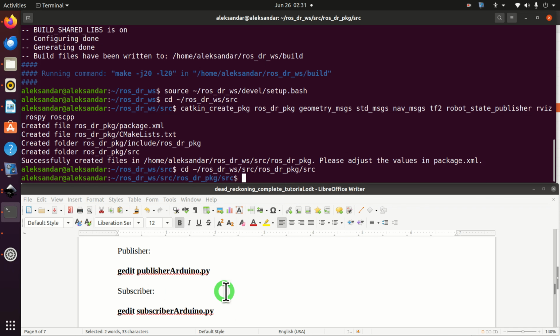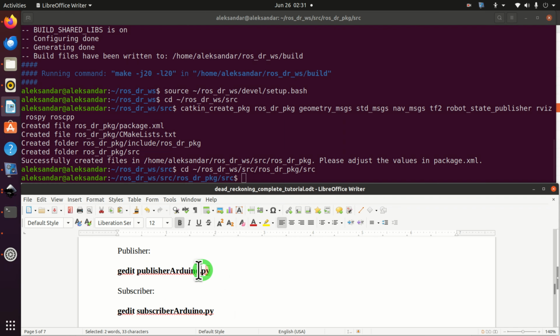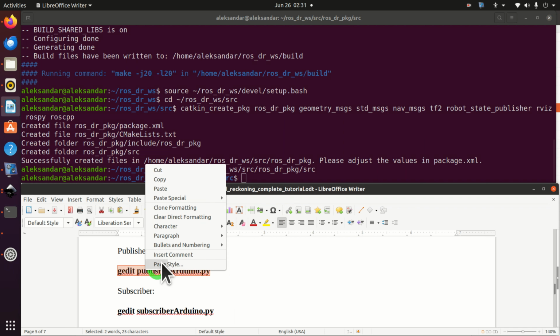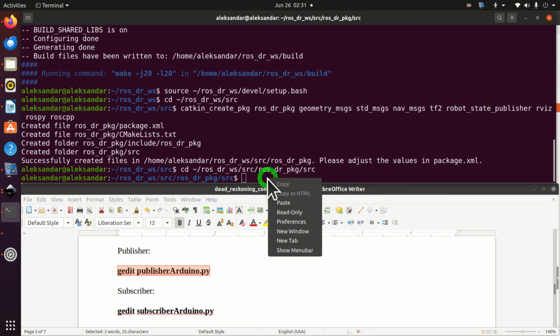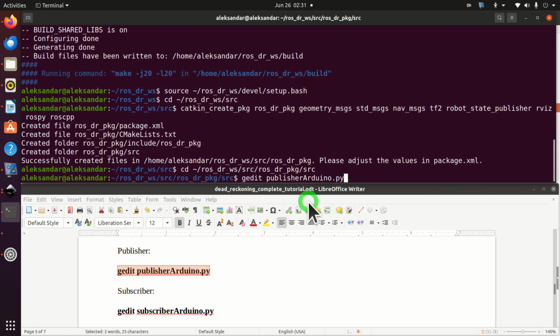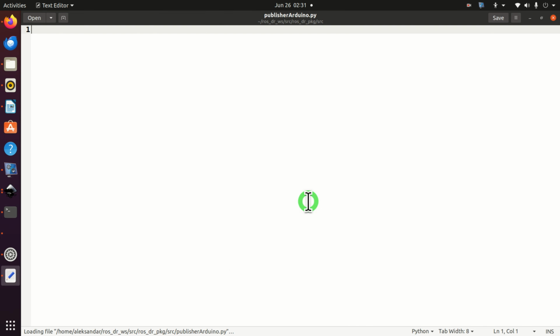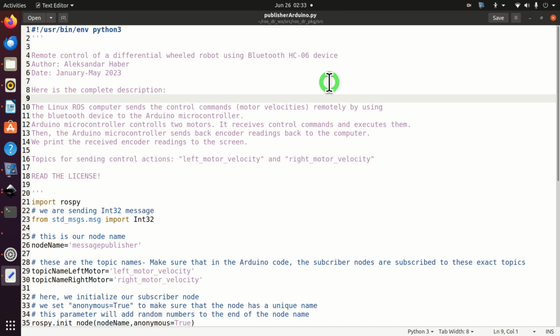And in this folder, we need to create our publisher Arduino. Let's do that. Here it is. I'm using gedit. And over here, we need to type our publisher node. To make this tutorial as short as possible, I simply copy and pasted the content of the publisher file.